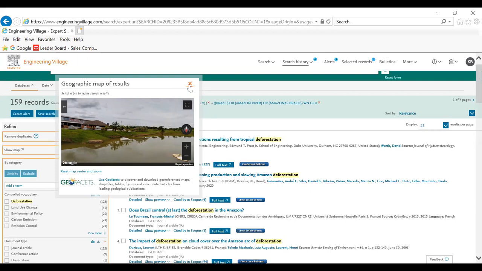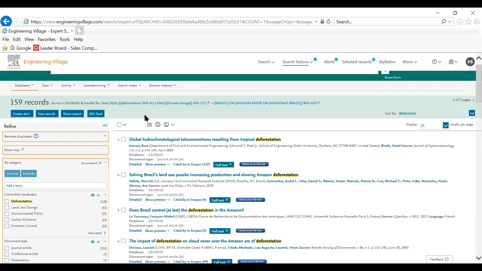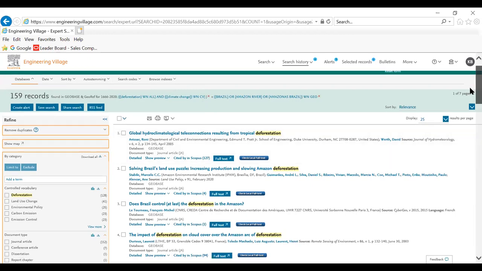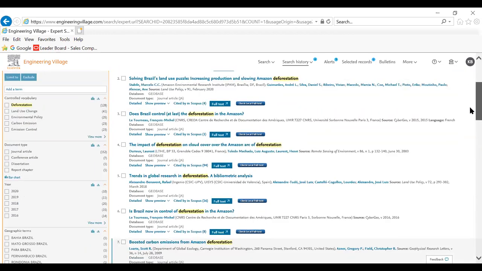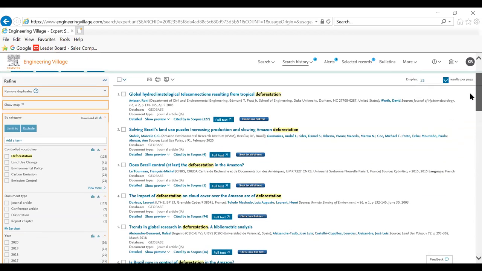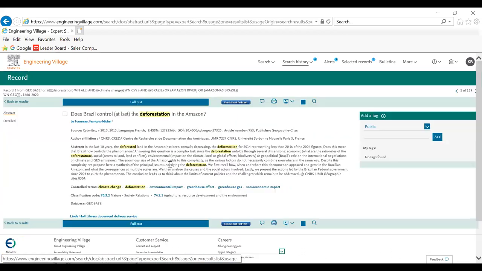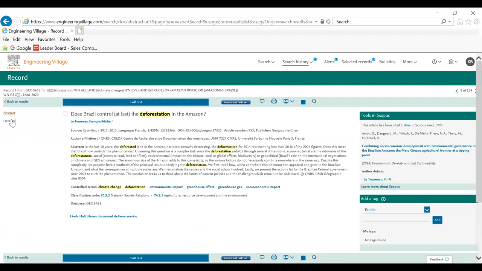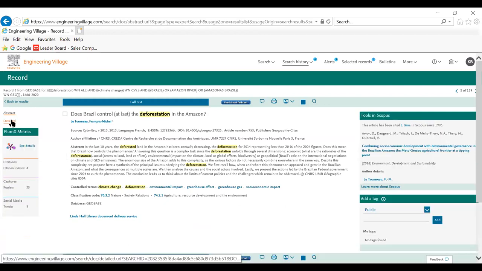So going back to some of my results, to my details. GeoRef and Geobase do definitely have slightly different data, I've learned, in the abstracts themselves. So what I'm gonna do is go ahead and take a peek at one of the abstracts in Geobase. This one happens to be in Geobase. Let's go ahead and click on it, and I'm gonna look at the detailed abstract.